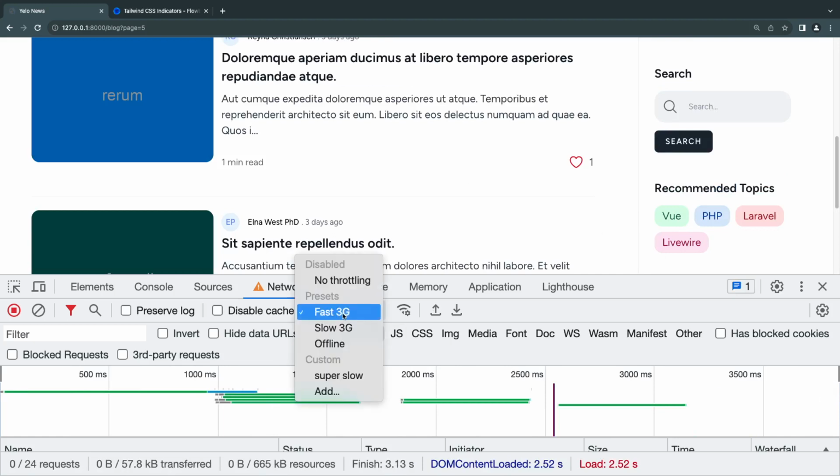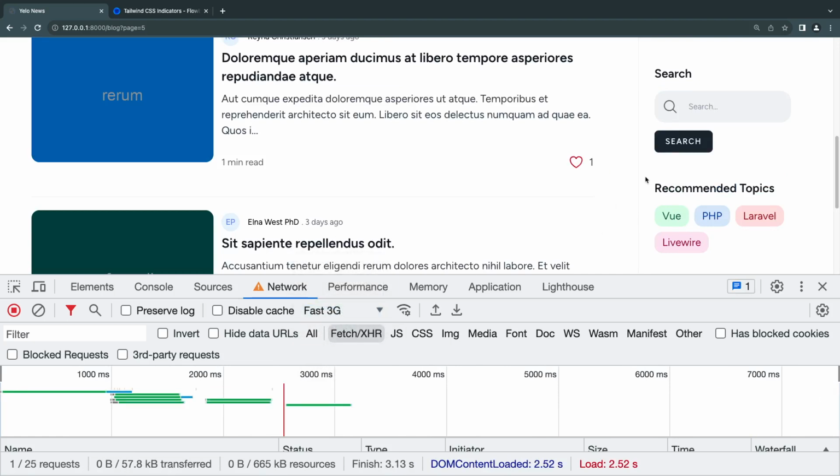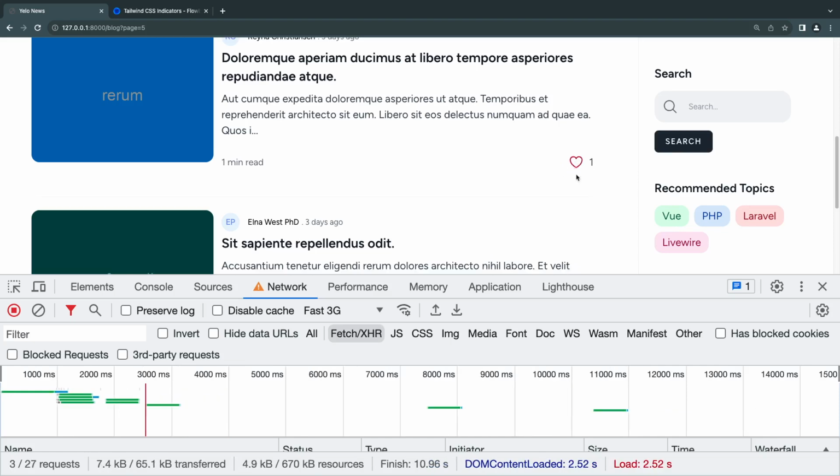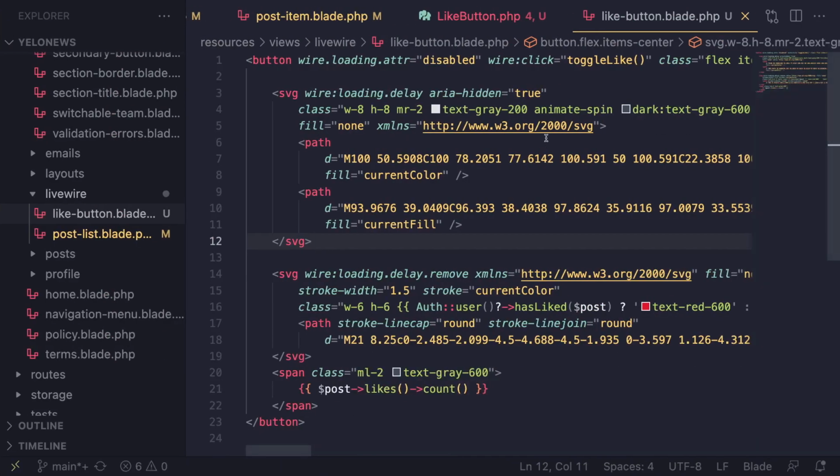And this slow 3G is very slow. So I click on the button. We get a loading bar and then it updates. Right now, this progress bar is a little bit too big. So we could probably update it here with height is 8.